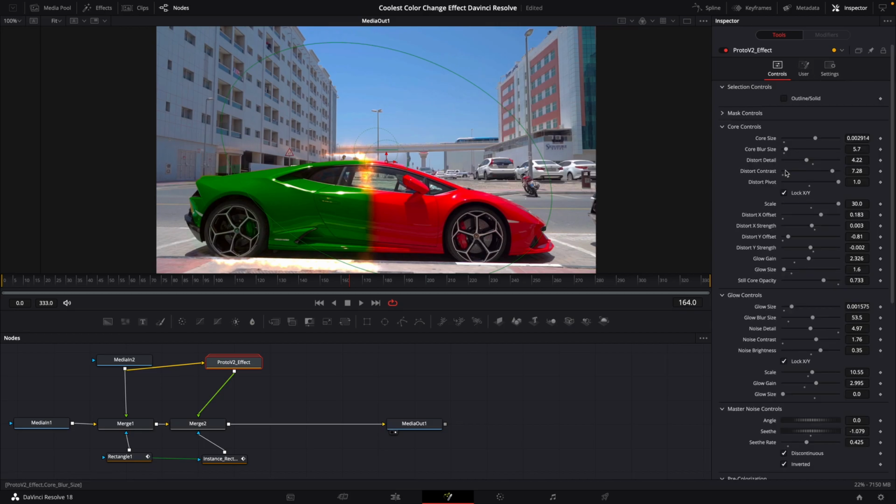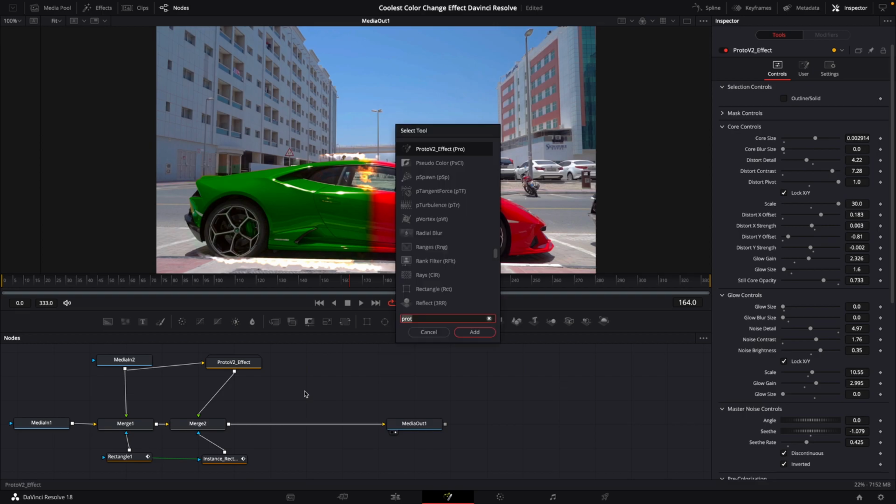We'll go to controls. We're going to take glow size down. We're going to take glow blur size down. And that's going to bring it in a little closer to the vehicle. And we're also going to turn down the core blur size. Now, once you're satisfied with the overall look, we're going to go down here into empty space, shift space bar.